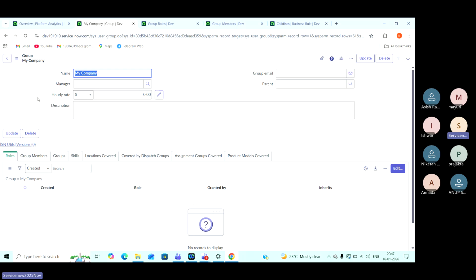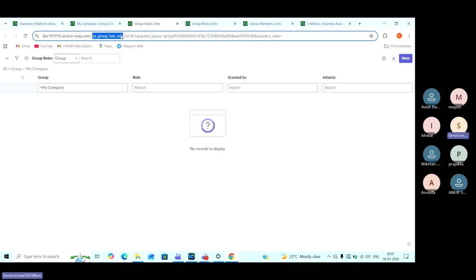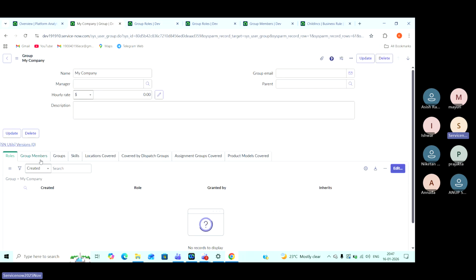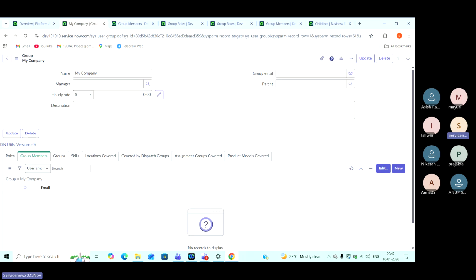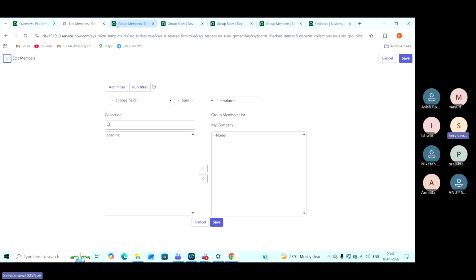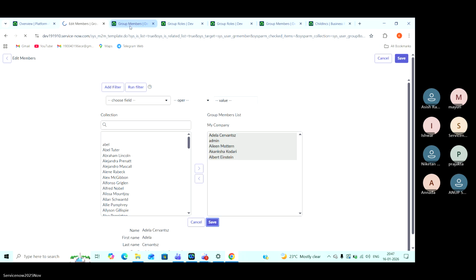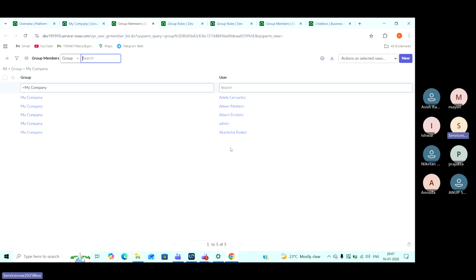So this is a group record. You can see the roles related list. Right click, open new window. See, this is sys_group_has_role. It shows all the roles assigned to the group, but there are no roles assigned, so it's empty. In the same way, group members: right click, open new window. This is sys_user_grmember. Currently it's empty. Let me add a user to this group and refresh. It will create a record in this table. See, it created one.